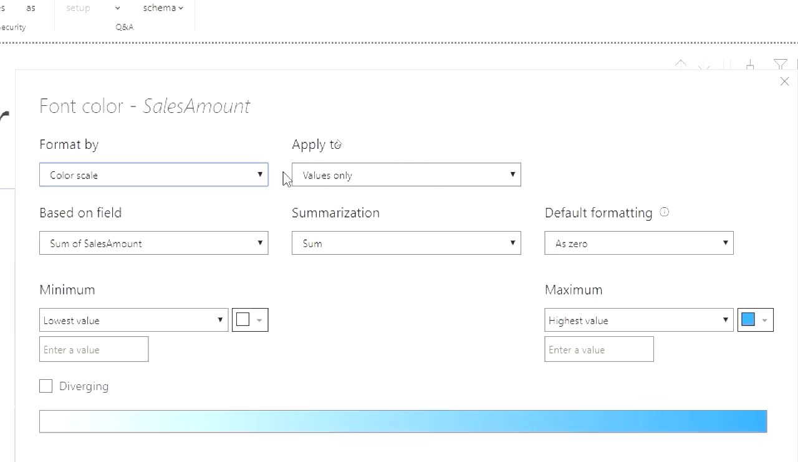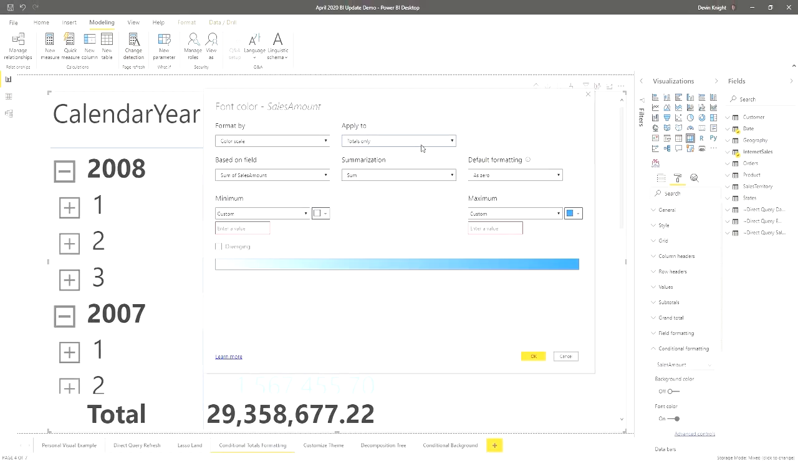This is what's new in here: apply to. It was always applied only to the values, but now we can apply this conditional formatting to values, values and totals, or just totals only. So I'm just going to click totals only real quick and see what that does. So now I'm going to click on OK. And here, since we're doing totals only, this is the one thing: it doesn't pick the minimum and the maximum for you. Instead, you have to put in that minimum and that maximum value.